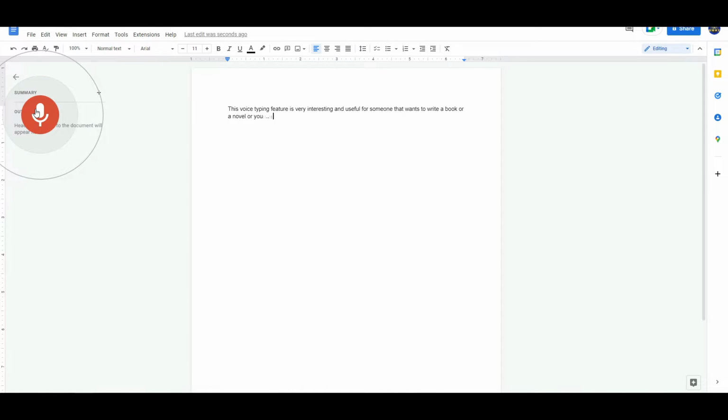This voice typing feature is very interesting and useful for someone that wants to write a book or a novel, or you simply want to write an email to a colleague or a friend, but you don't want to type or you don't feel like typing. It's faster, easier, and does the job.